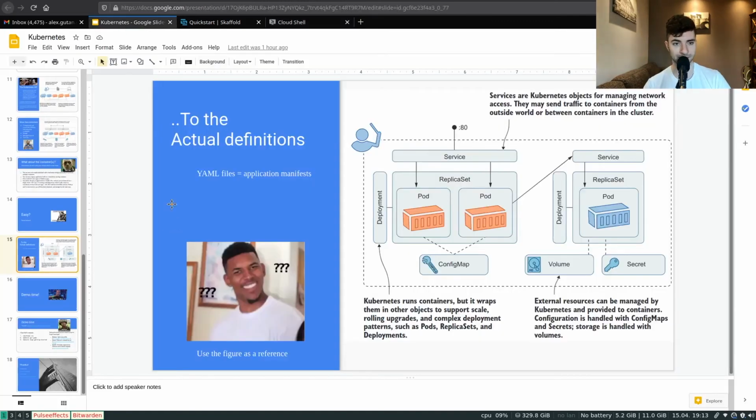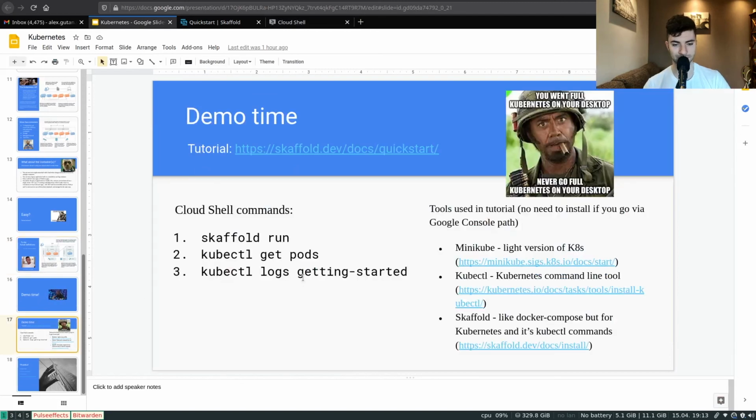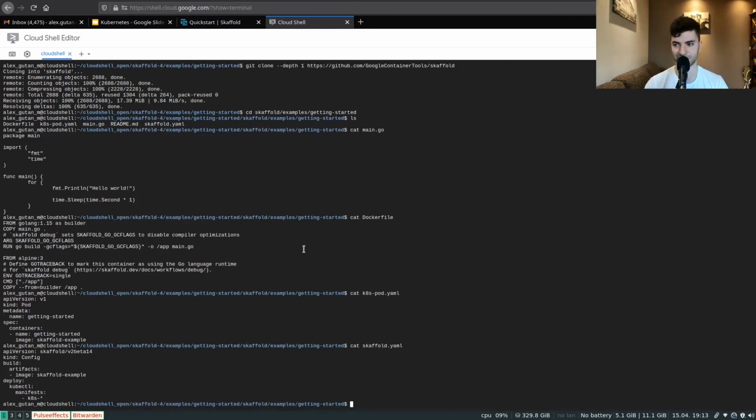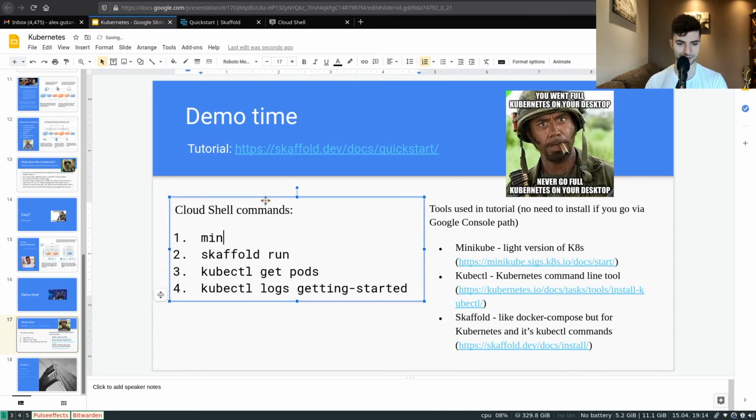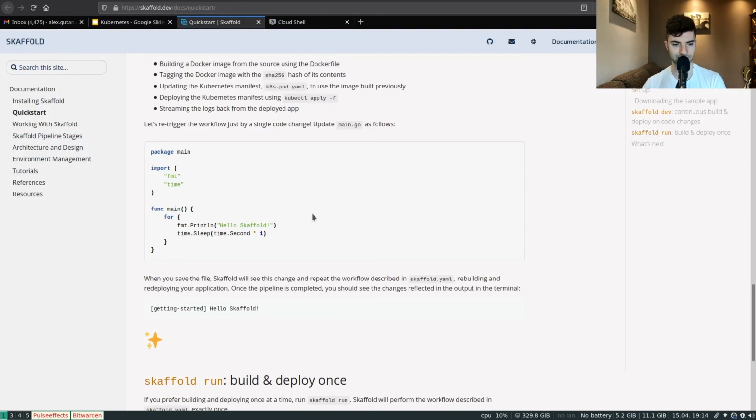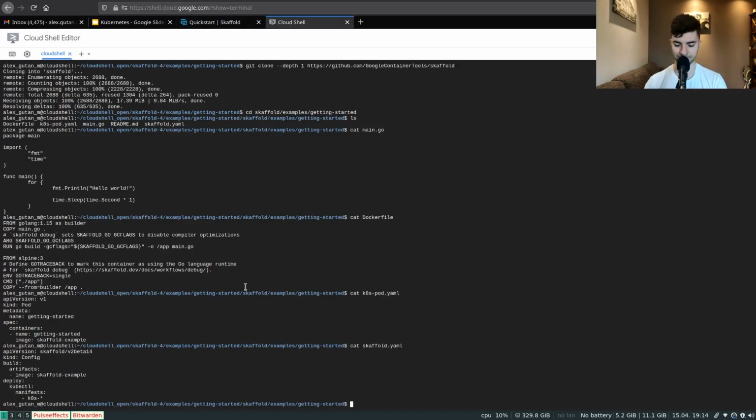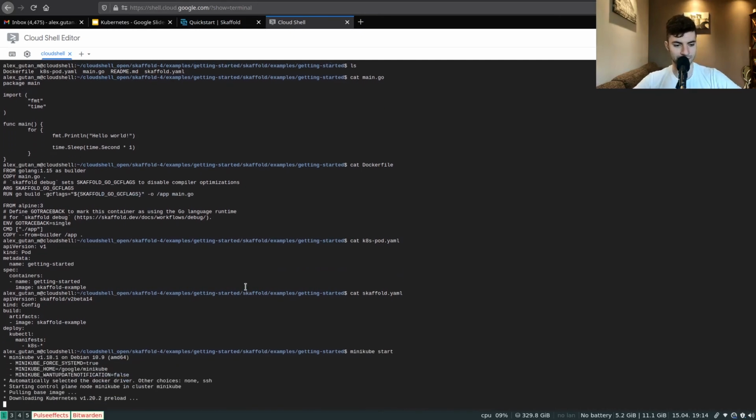And the commands that you need to follow for the demo are the following. There is one missing command in here, which is we actually have to start Minikube, and I will actually edit it in here like so. It's actually missing from this quick start as well. Without it, I wasn't able to make it work. So let's start Minikube and give it some time.